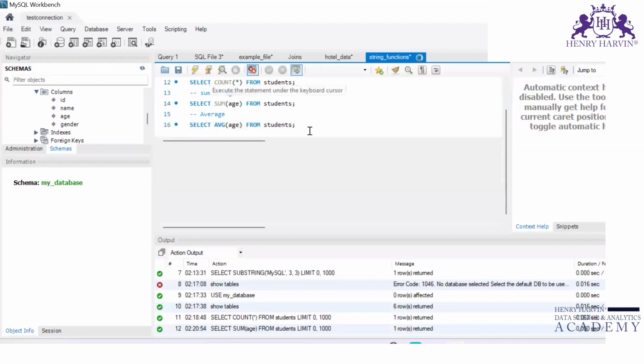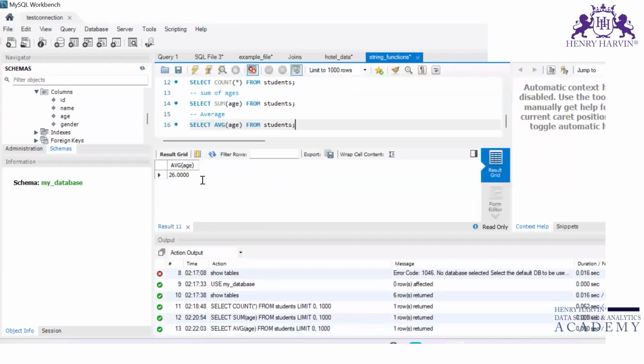Let me run this. That gives me the average age as 26. So I know you know how to provide averages, and that gives us the average of the values in that particular column.